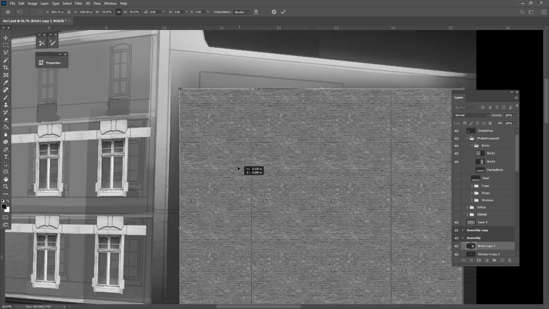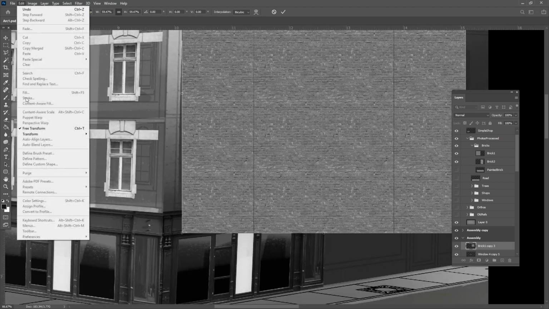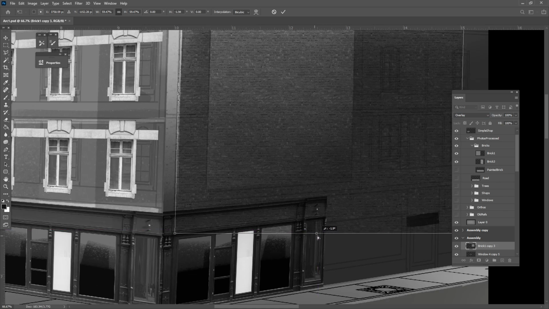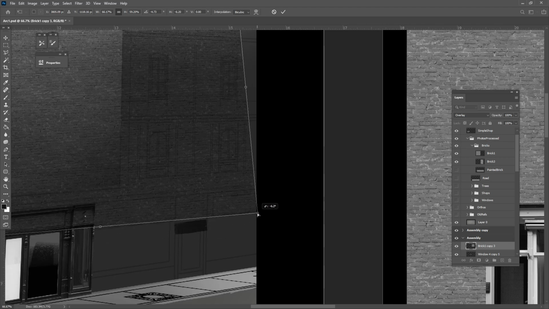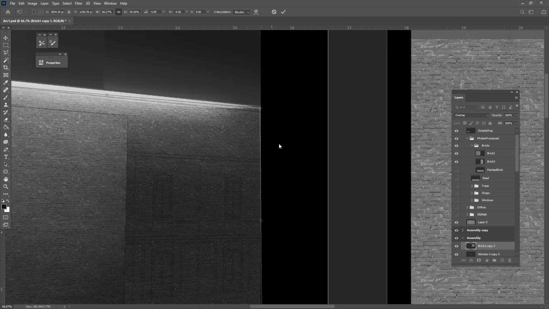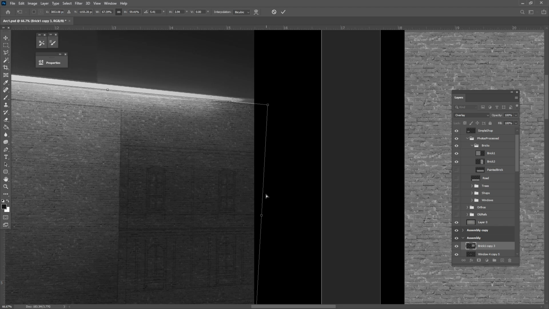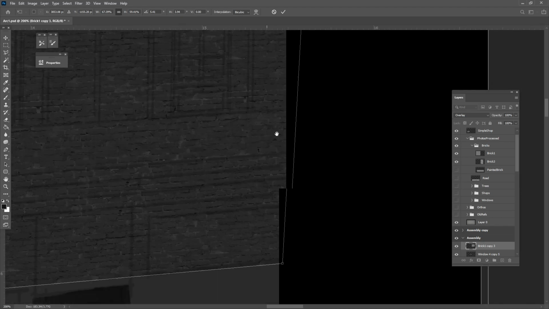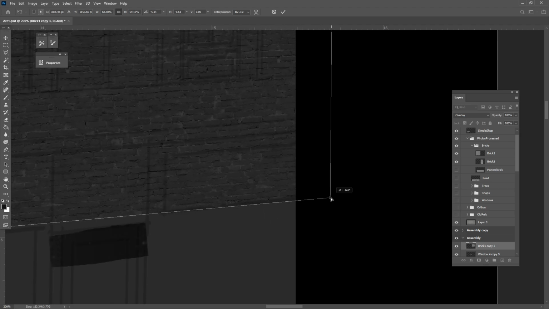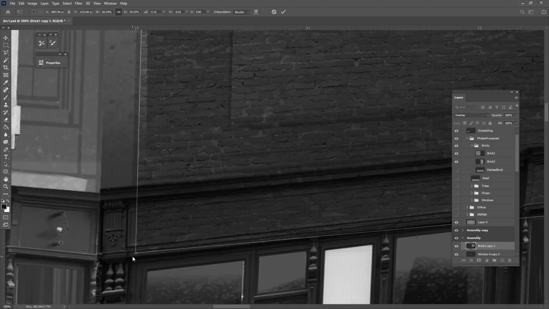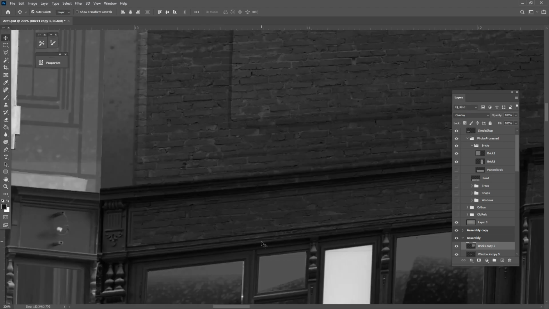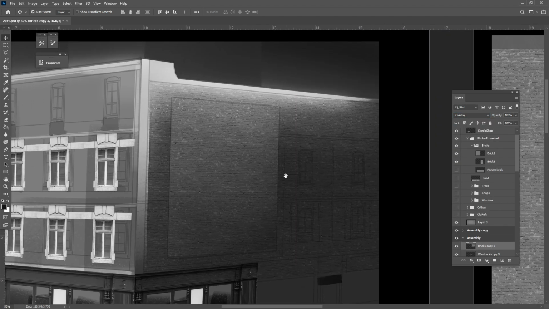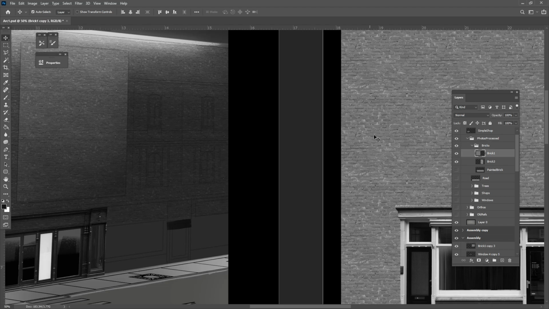Okay, and then with our bricks, we'll do sort of the same thing here. We will align to an edge, edit, transform, distort. You can also set this to overlay. Remember, these aren't going to the edges of the frame here. They're going beyond. So we need to make sure that all of our bricks are aligned to the architecture correctly. That looks about right to me. So if you set this to overlay, you'll notice that you have a nice brick texture to work with.